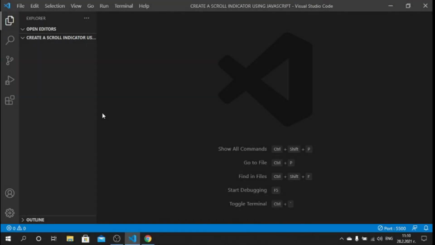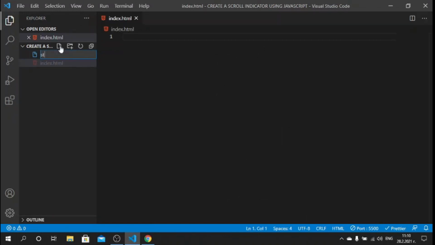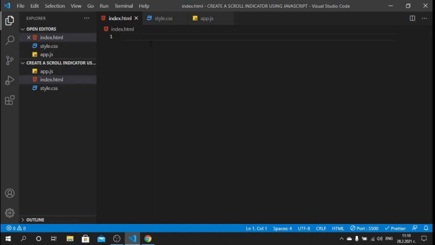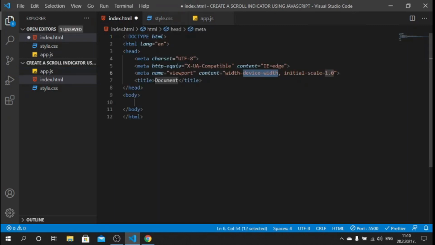Okay, so back in Visual Studio Code, I have opened the blank project and we have to create now 3 files. So I will create them. First one will be index.html, second one will be the style.css, and the last one will be app.js. Inside the index, we can put our boilerplate, and for the title, we can say scroll indicator. Inside the body, we will have one div with the ID of scroll-indicator.